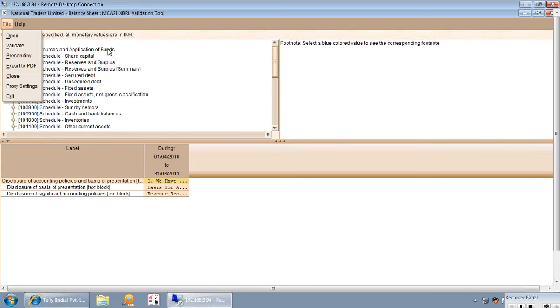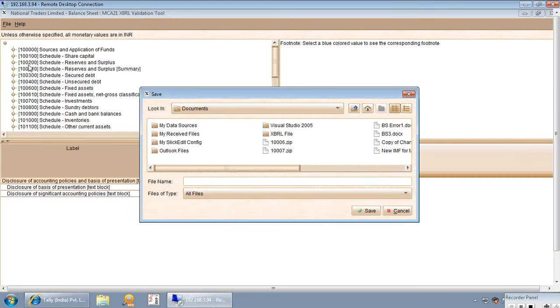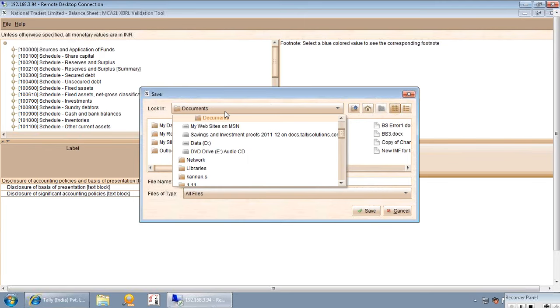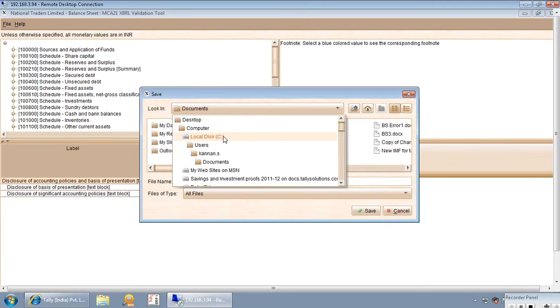Normally, when I look at my XBRL XML file, it is not in a readable format. A non-technical person will not be able to understand the file, but I can take the same thing in PDF format. So let me just export this to PDF.